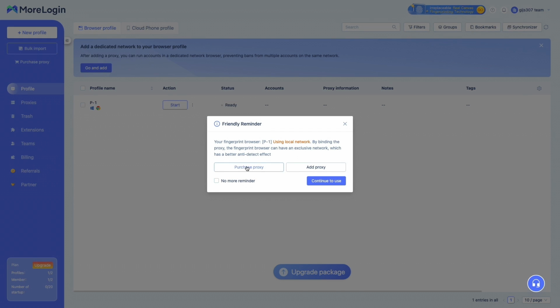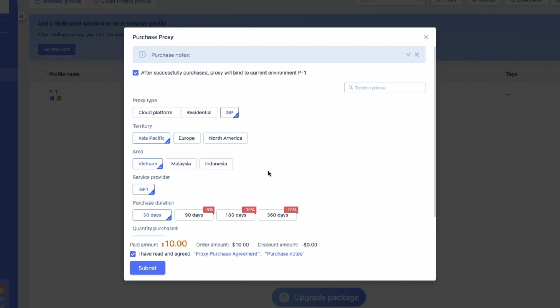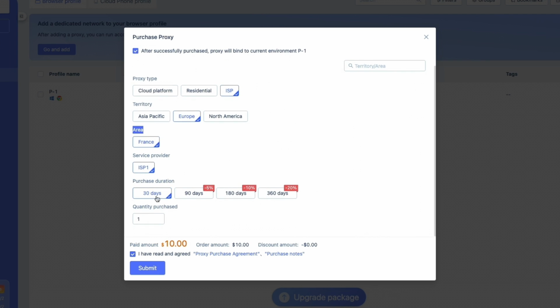And now here you can either purchase a proxy or add a proxy. I'll click purchase proxy. Here you can choose your options: the proxy type, either cloud platform, residential or ISP, then the territory, for example Europe, the area, service provider, and the purchase duration you want, for example 30 days, 90, 180 or 360. I'll go with 30, and then once you click on submit, you can go and purchase this proxy. You will need a proxy in order to actually use the server.